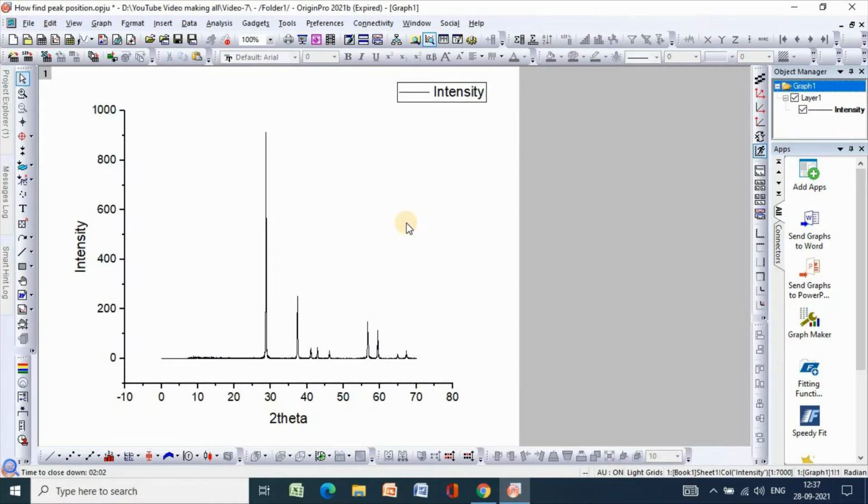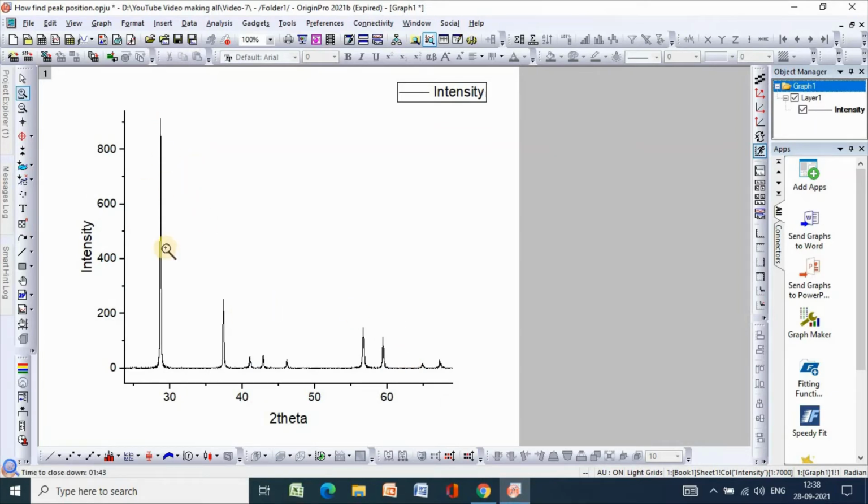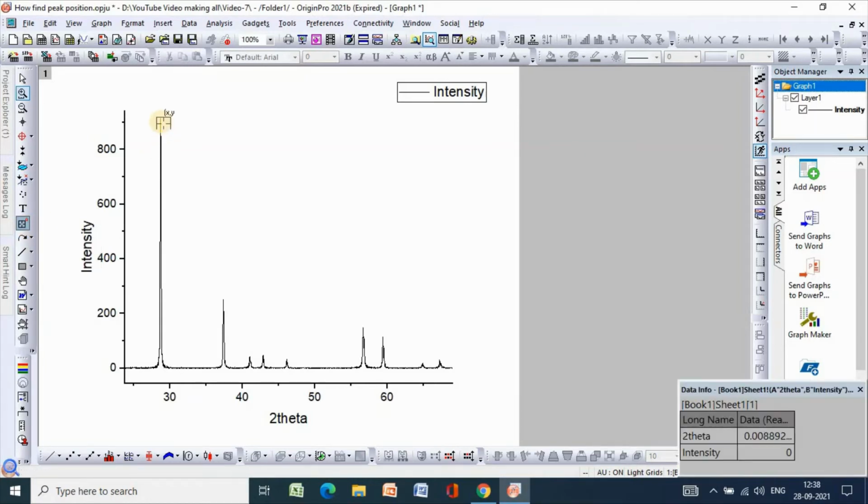Now there are several ways to find peak position. So in order to find peak position, let me magnify this graph. Then click annotation and then put your cursor above the peak, click and then click enter.